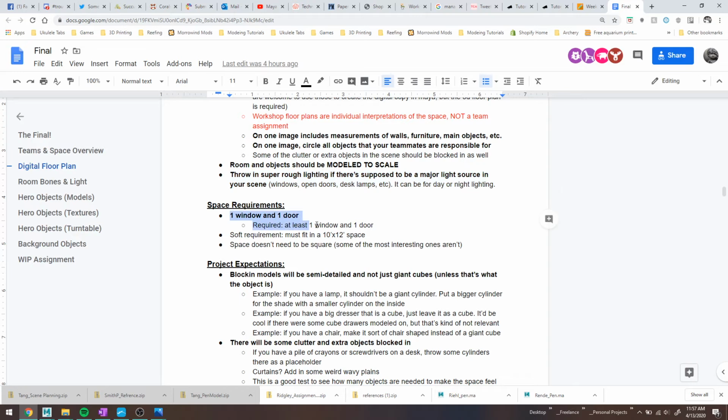Space requirements, again, just one window, one door. I recommend it fits in a 10 by 12 space, but I'm not requiring it. And I actually recommend that your space isn't square. Potentially it'll just be a little bit more interesting to watch.